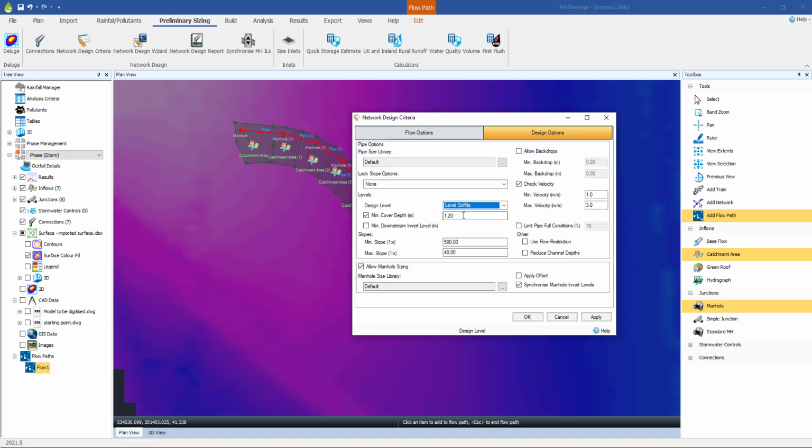1.2 meters is pretty standard. That comes from the DCG guidance again. You can change that globally, or you could change it for individual pipes if you need to. We looked at tables in section 2. Once you understand tables, you can edit values there.